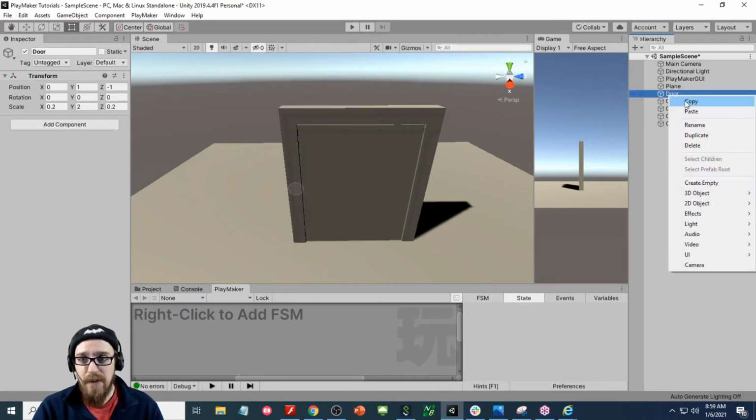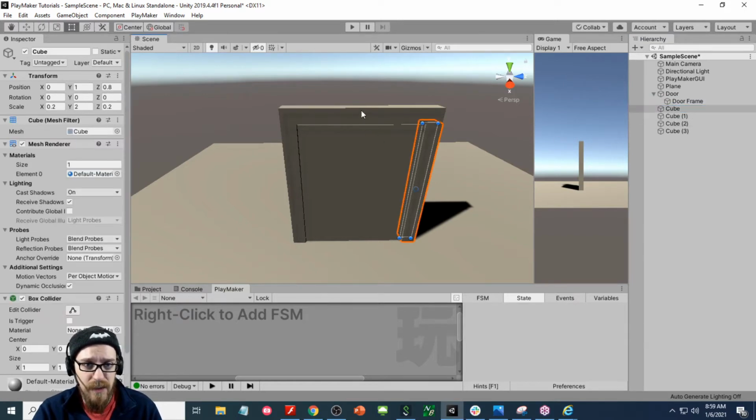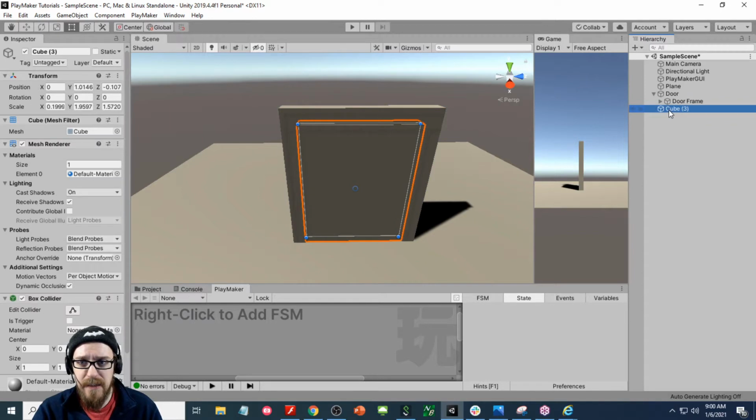And then I'm going to create another empty, just because I'm going to be super organized. I'm going to call this door frame. And so really this cube, and this cube, which don't look like cubes anymore, those are my door frame. All right. And then put that in there. This is my actual swinging door.